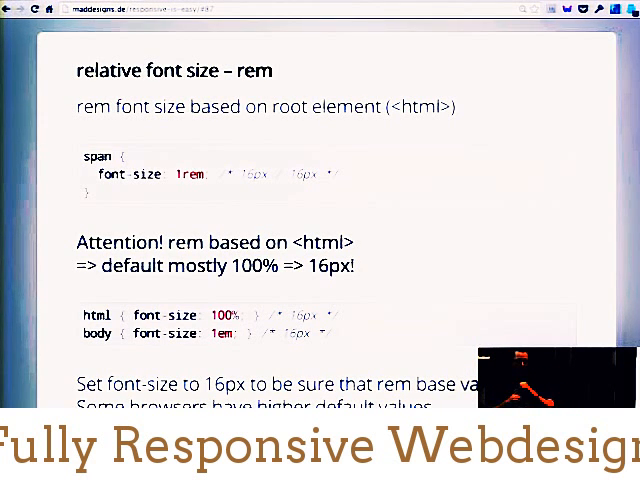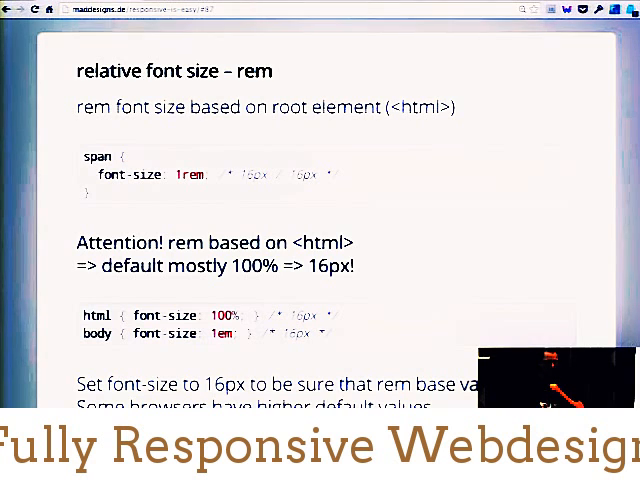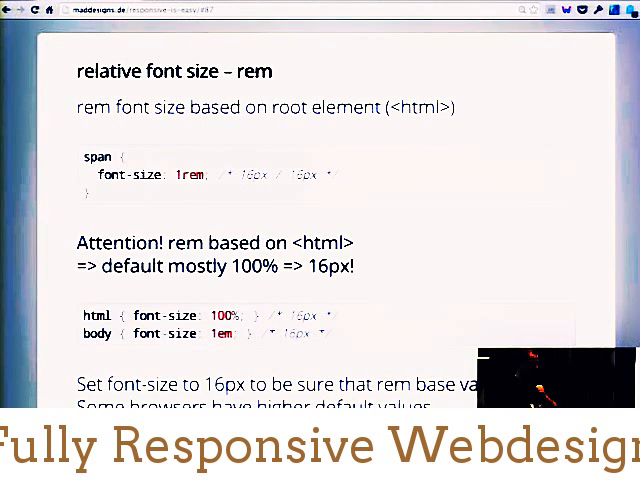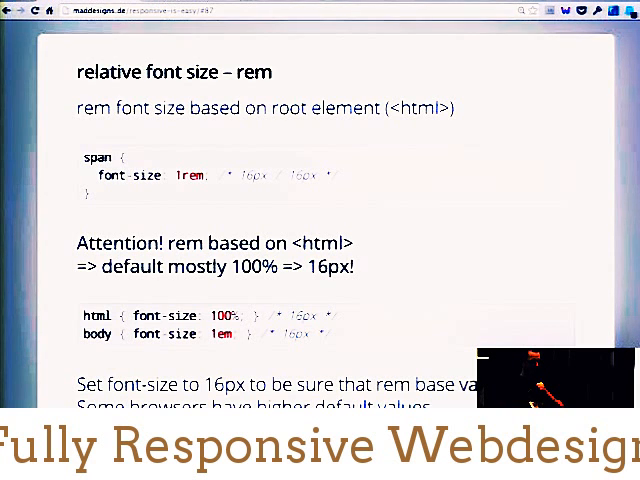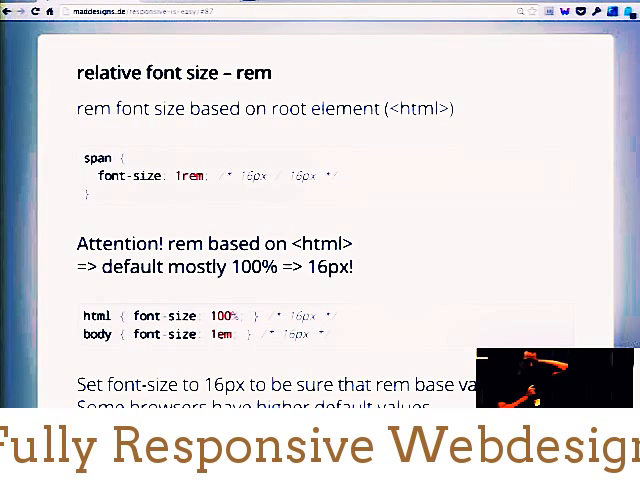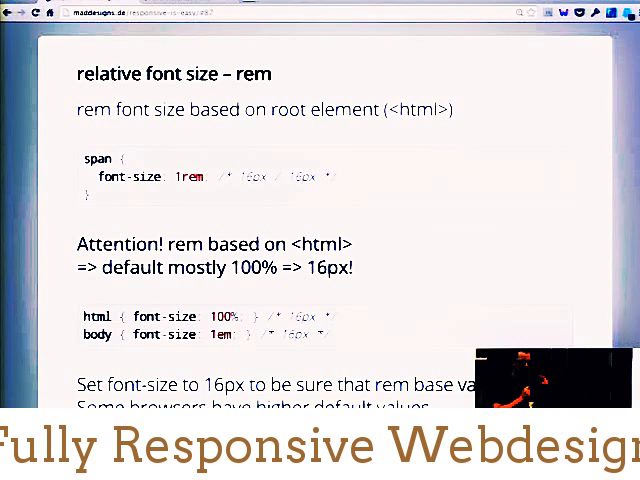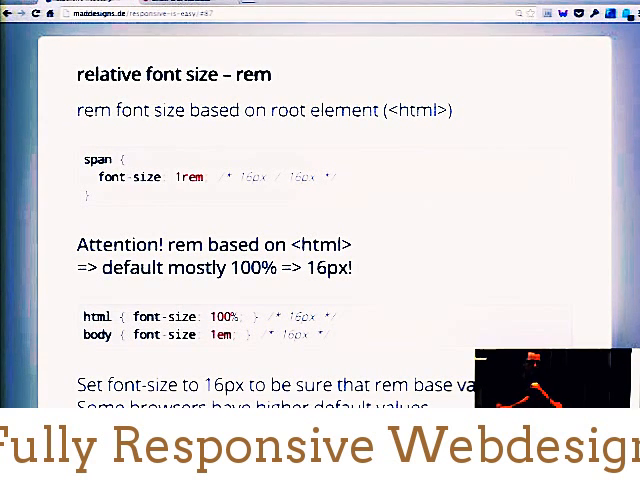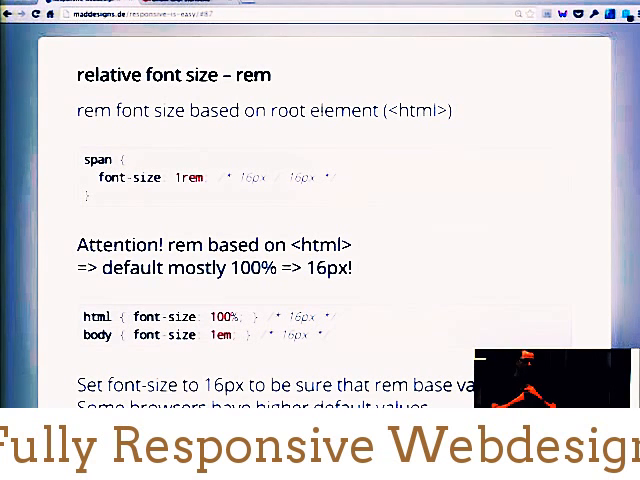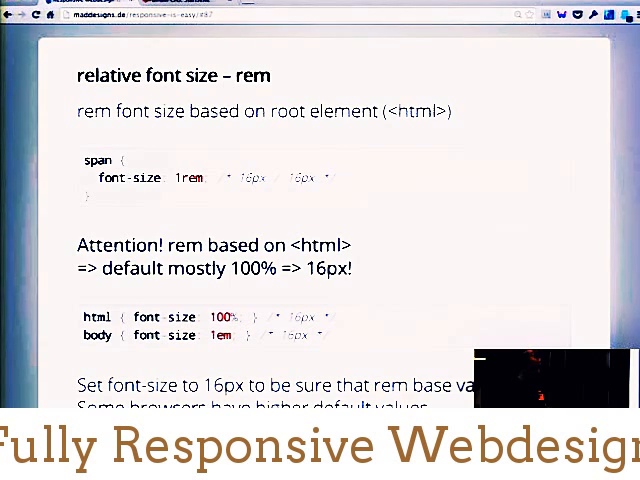Usually this is 100%, and in the most common browsers it is 16 pixel, but there are some browsers that have higher default values. The UC browser is a common browser in the Asian market. They have a 19 pixel default. If you want to be sure that the root size is always 16 pixel, set 16 pixel on the HTML.